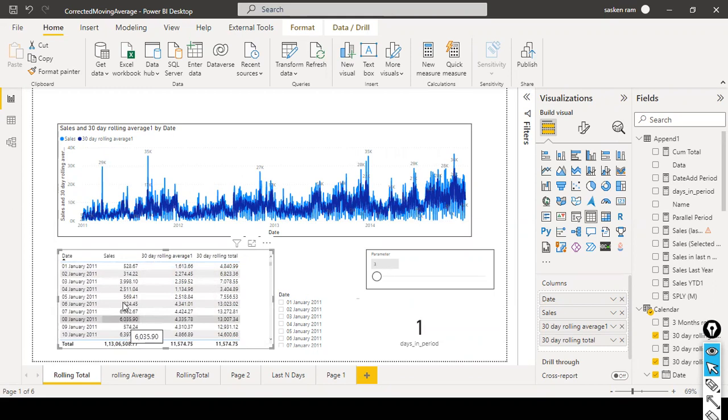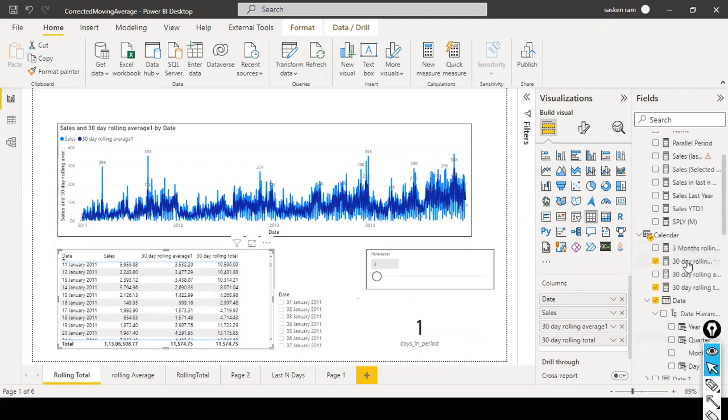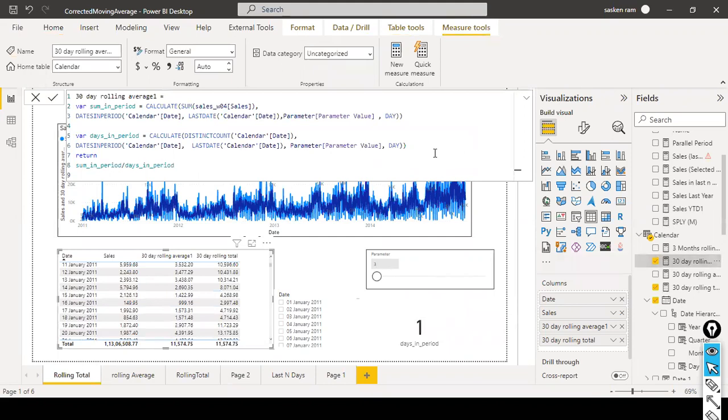Okay, fine. And next, what I do is the 30-day rolling average. So when I select this 30-day rolling average, is this a 30-day? No, this is a 3-day. I should say rolling average. Instead of this, I just rename it as N rolling average, which will dynamically do the rolling average. I will explain this one. Before that, we'll look at the rolling total.